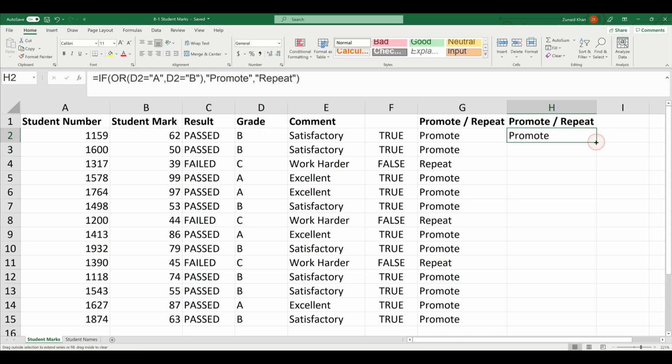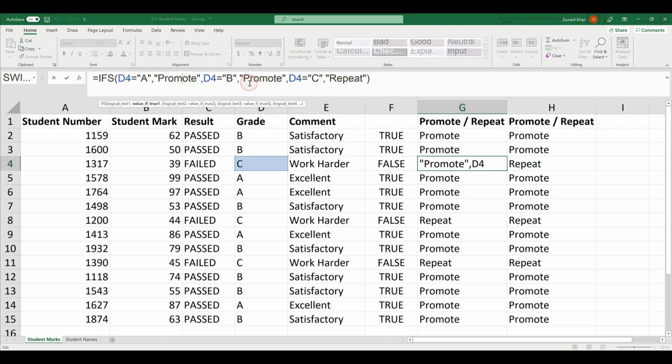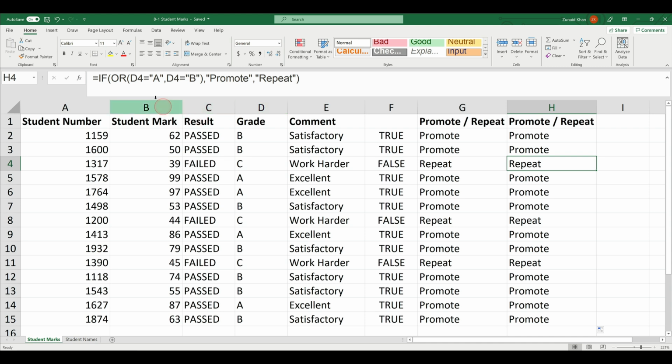Now if I copy it, you see I'm getting exactly the same result. If you look at it, this formula is shorter. It's also easier to read, especially if A, B, C, D, and E were all promote, because each time you'd have to repeat promote using IFS. Whereas using a single IF statement, you just say IF OR, and if any of these conditions are true, which could be D4 equals A, D4 equals B, D4 equals C, whatever, and we wanted them all to be promote, then put in promote, otherwise put in repeat.